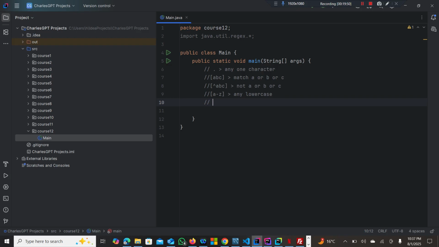So we have one they're calling slash d, escape sequence d, which means any digit. Any digit is usually used for phone numbers, from 0 to 9. Let's say 0 to 9, like this.